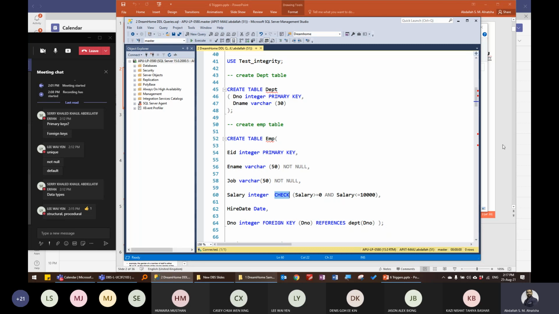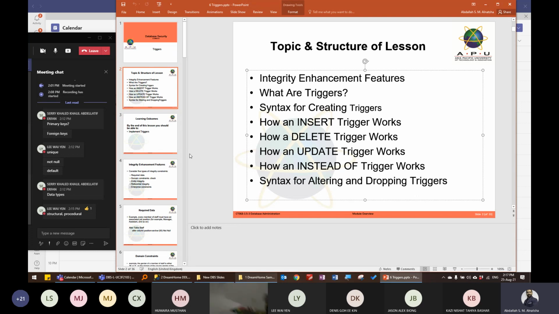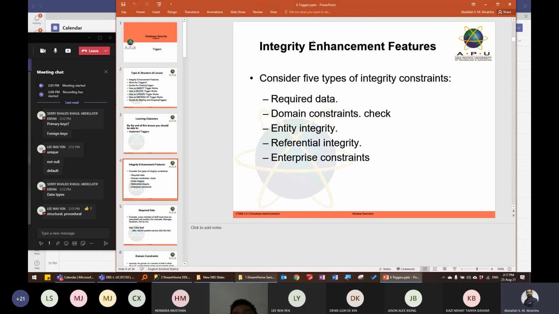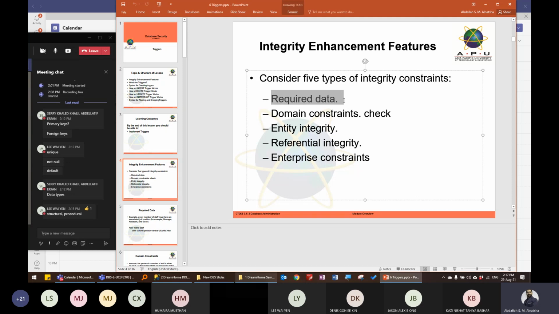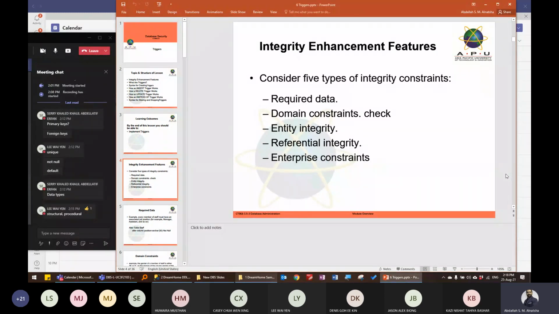Okay, so I hope the concept is clear. When we discuss integrity enhancement features, we have required data, which means I use not null, right? Domain constraints, which use check. Entity integrity, which is the primary key. Referential integrity, which is the foreign key. Now, when we discuss enterprise constraints, or procedural business rules, they are the same concept to some extent. Basically, we are discussing rules that I can't embed in my design, and later I need to apply them in my programming, right?